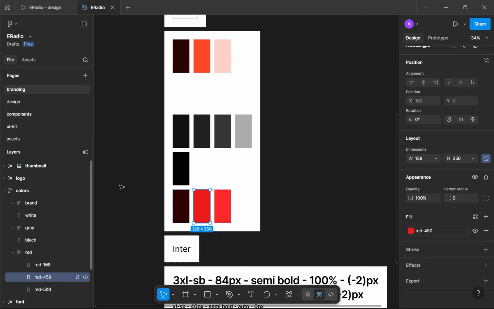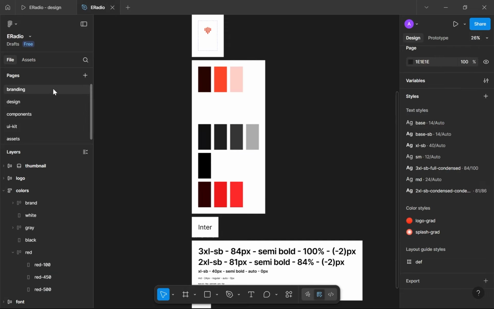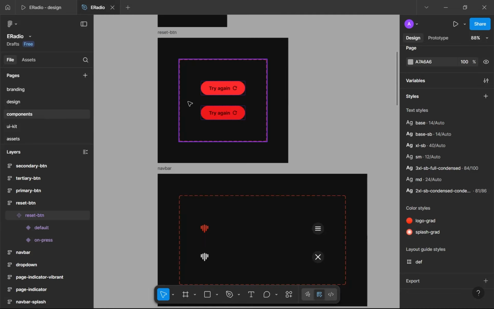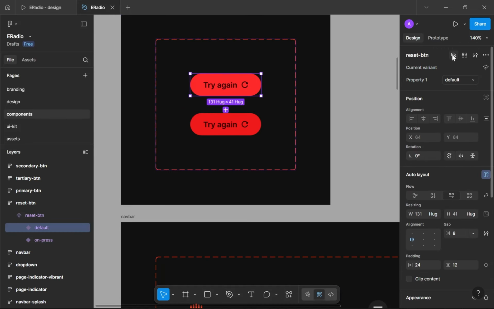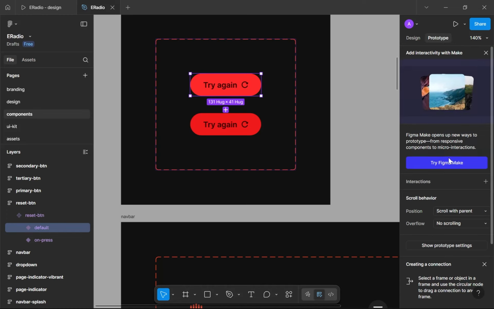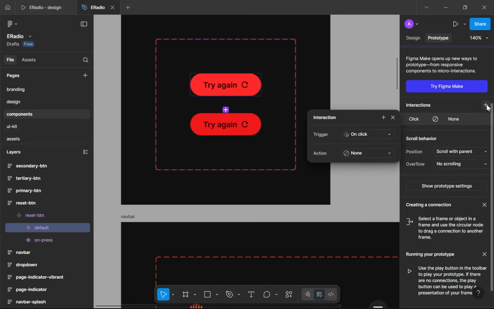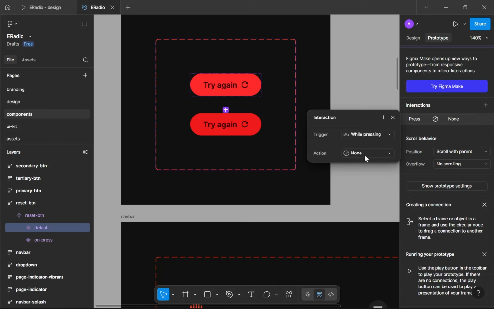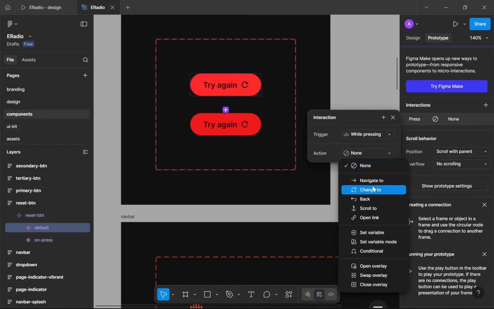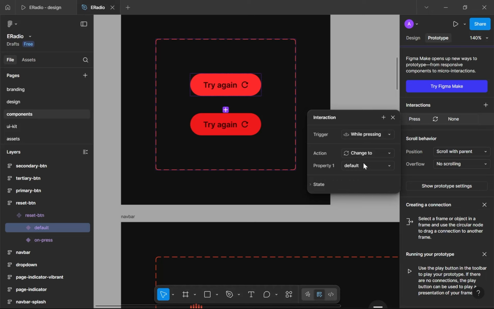Okay, so very nice. At this point, we have a completed interaction. But that interaction doesn't actually exist, right? So we have to create that interaction. So we're going to start from here, and we're just going to say here is adding a prototyping. We're going to add an interaction. It's going to be on while pressing. The while pressing, I want an action which is changed to, okay, changed to on press.